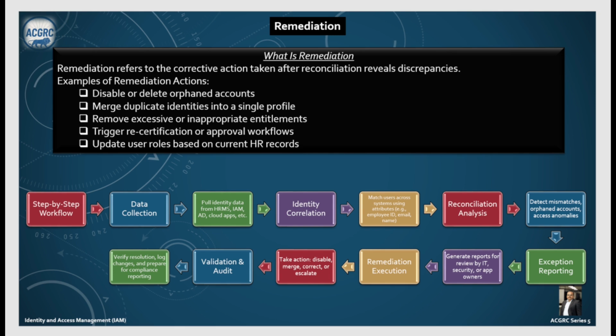Step by step workflow, if you want to look at it, starts with data collection. Pull all the identity data from HRS, IAM, AD, cloud apps, etc. Anything and everything in your system where identity data are stored or collected. Then do a correlation. Match users across systems using attributes, for example employee ID, email, names, etc. Then do an analysis of the reconciliation. Detect mismatches, orphaned accounts, access anomalies.